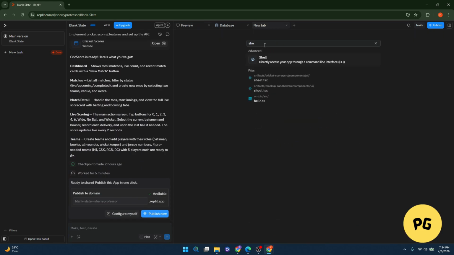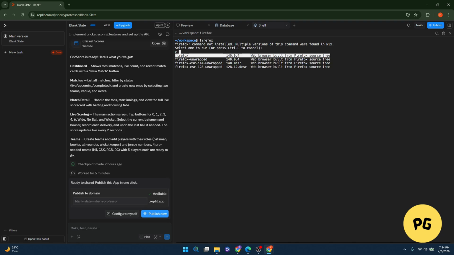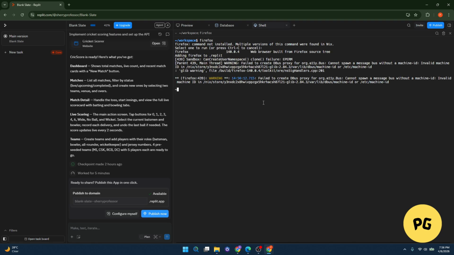This gives you direct command line access. Let's try running Firefox just like you would on a local machine. Type in Firefox and hit enter. Wait for it to run, then select the Firefox option. Replit uses Nix to fetch and configure Firefox right within your container. It automatically adds the dependency to your replit.nix file. This might take a few moments while it processes, but once it's done, you'll see a success message.